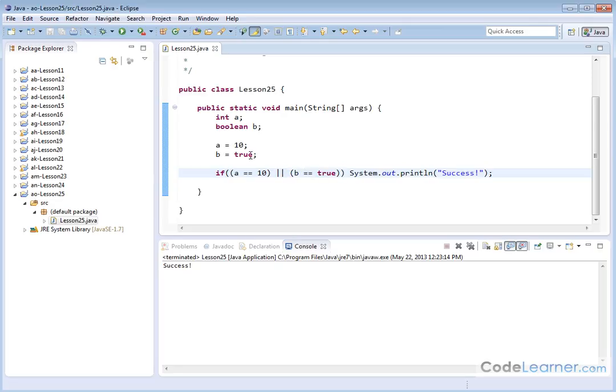So that works fine. So now let me change this true to a false. All right. And you can see by running it that the if statement is triggered.